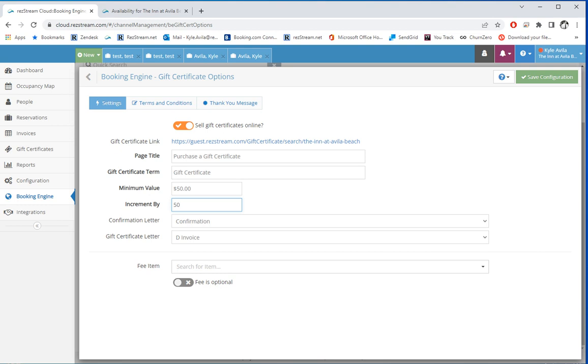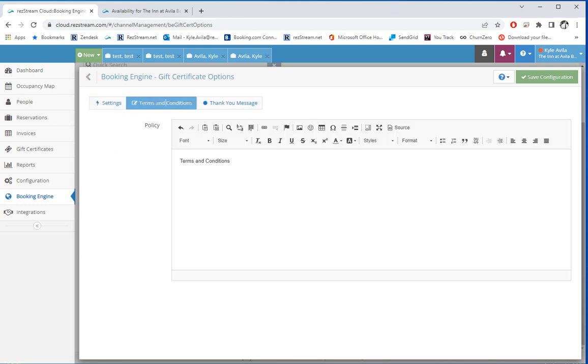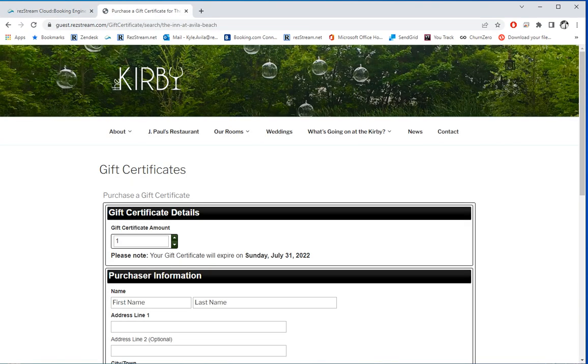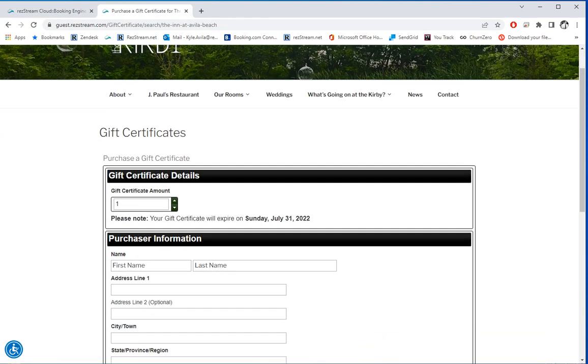Terms and conditions, set that up for the gift certificate. Again, this will be the last thing that they agree to on those terms. And then the thank you message will be the last thing that they see when they purchase that gift certificate. This gift certificate link is just like the booking engine link that you would give to your website person to add to your website, a gift certificate link. If you click on that, you can kind of see what the gift certificate looks like.